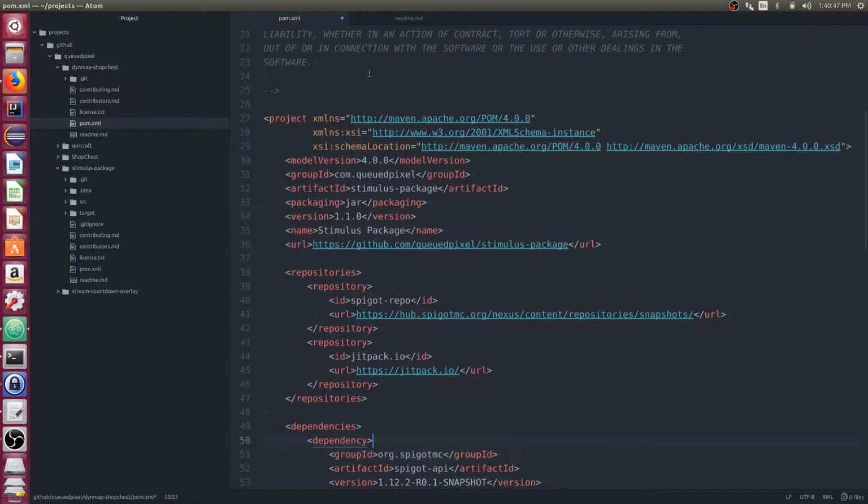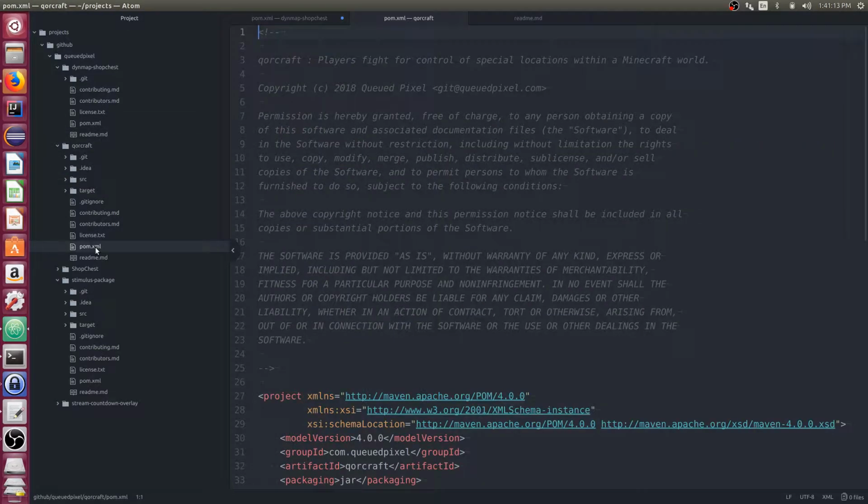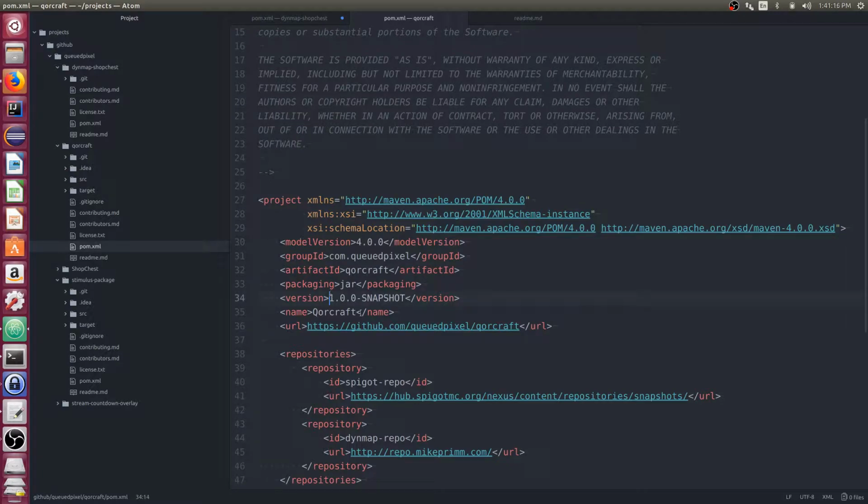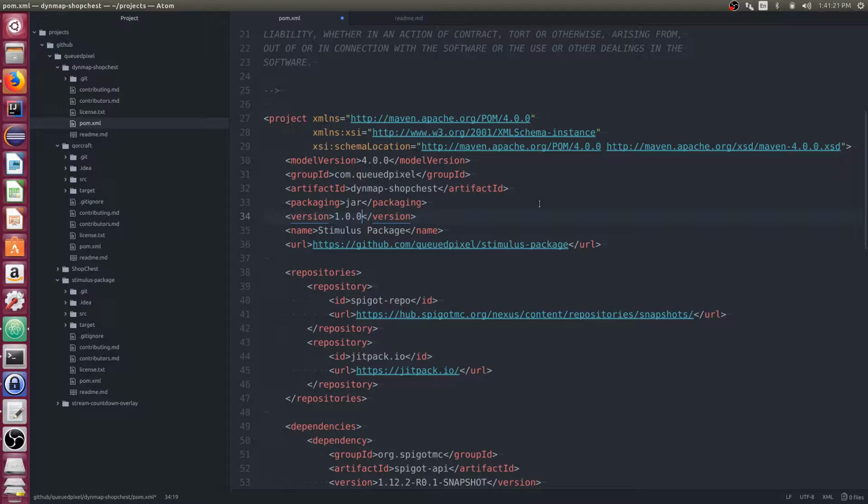Then we get to the project object model content here. The model version is still the same. The group is still the same. We'll still go with Queued Pixel. Artifact ID, this will be Dynmap ShopChest. Still put it in a jar. We'll go version 1.0.0, and for this, I'll look at CoreCraft, because that's still an in-progress build. I think it's 1.0.0-SNAPSHOT. We do the dash snapshot to indicate that this is something that is still being developed.